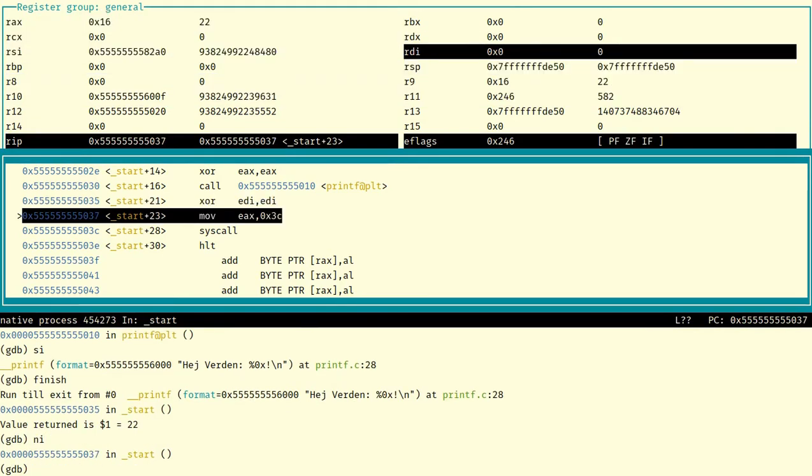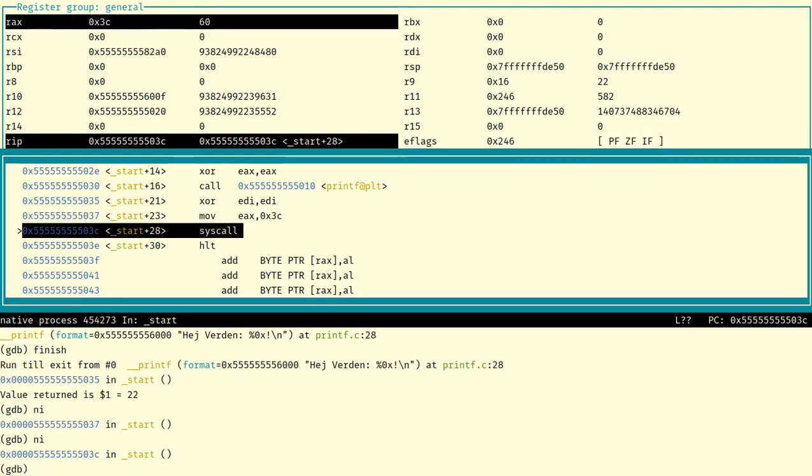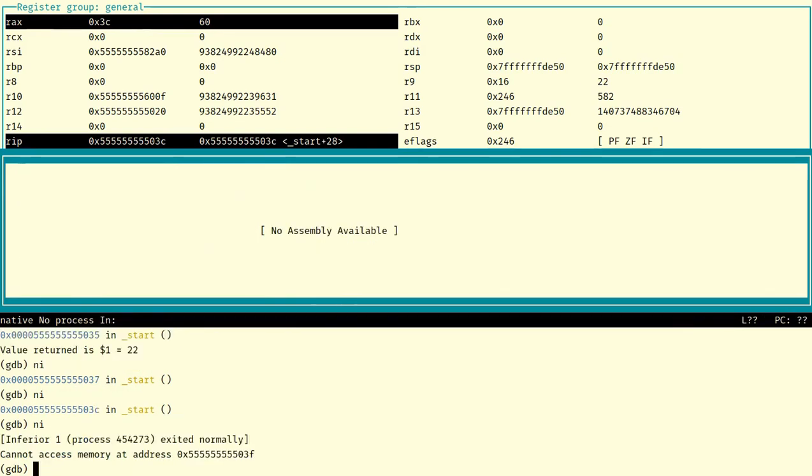So EDI gets set to zero, or sorry, RDI gets set to zero. And then we put 60 in RAX, and then we do a syscall, and that's going to halt the program. So let's do that. There you go. And why can't we access the memory at that address? It's because the operating system has cleaned it up and done away with it. There's not a process for us to attach to anymore.